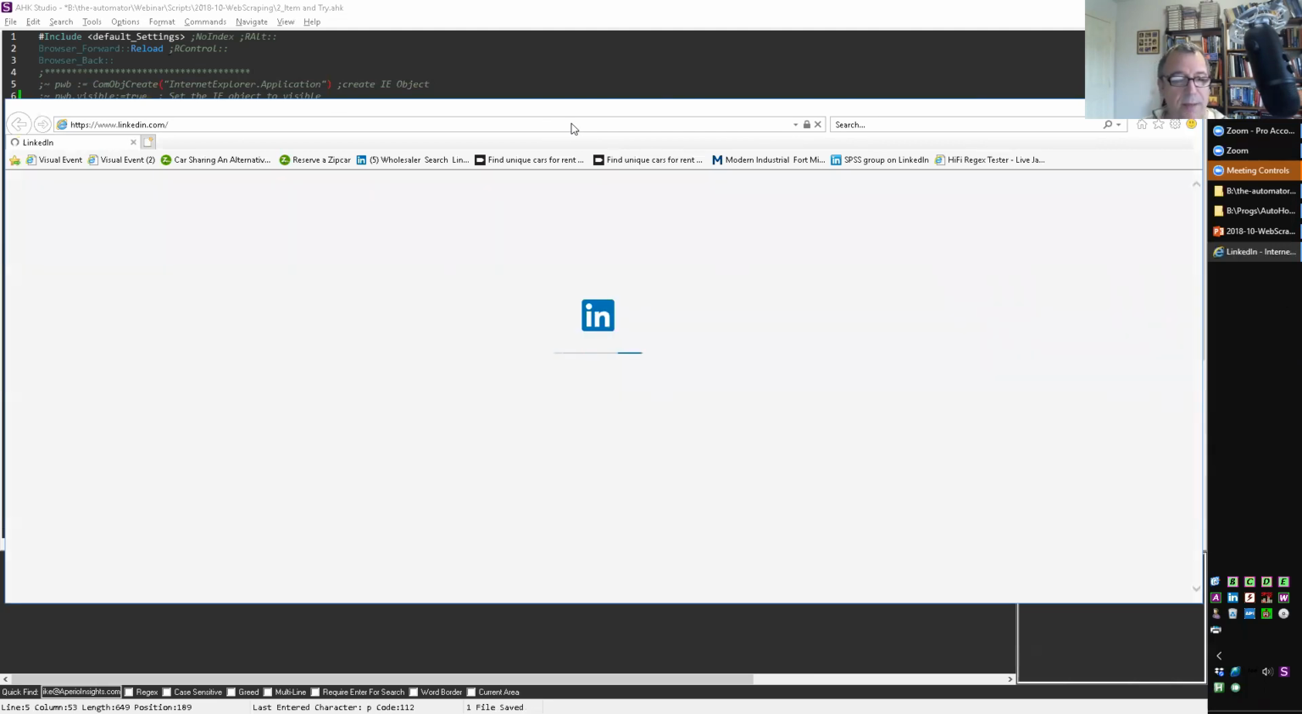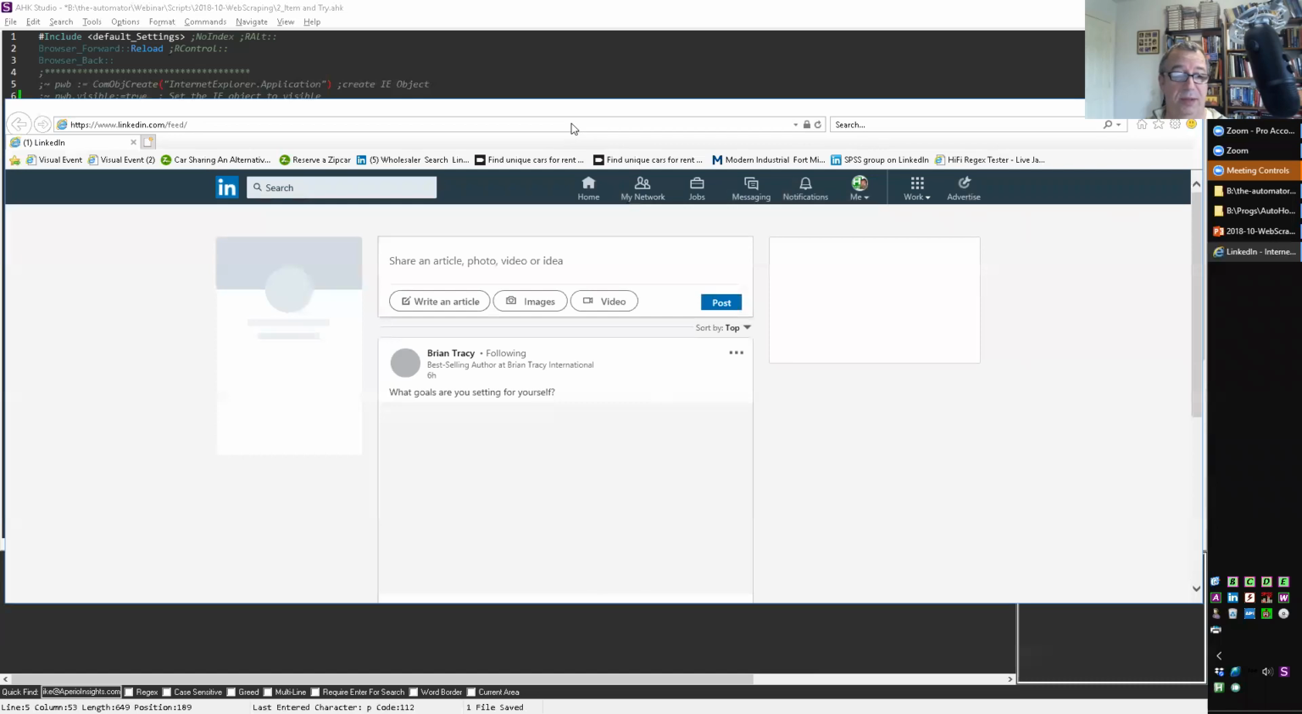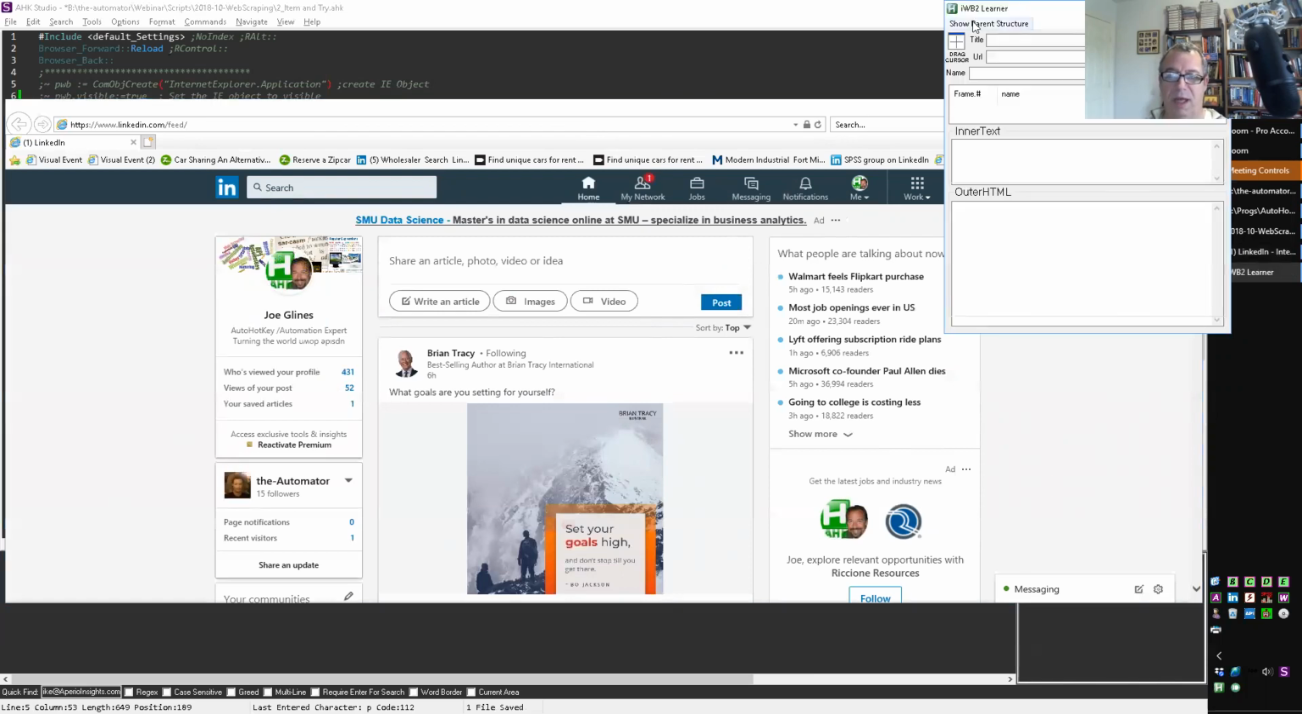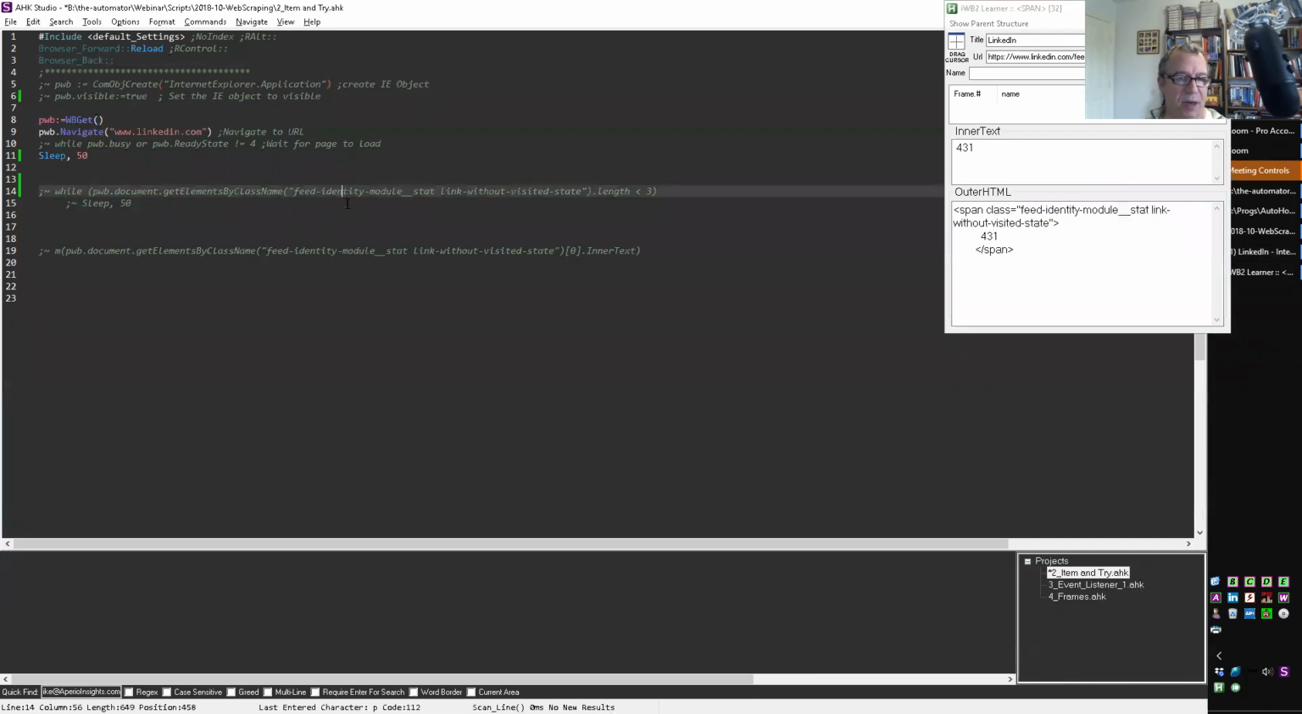So on this page, notice how slow LinkedIn is, right? I don't know if you noticed it, but this area right here wasn't loaded. It actually showed an area, but it didn't have anything in it at first. So I'm going to come in here with the IWB2 Learner tool and get this. And here, oh, look, here's this class name. That's what I've already done in here.